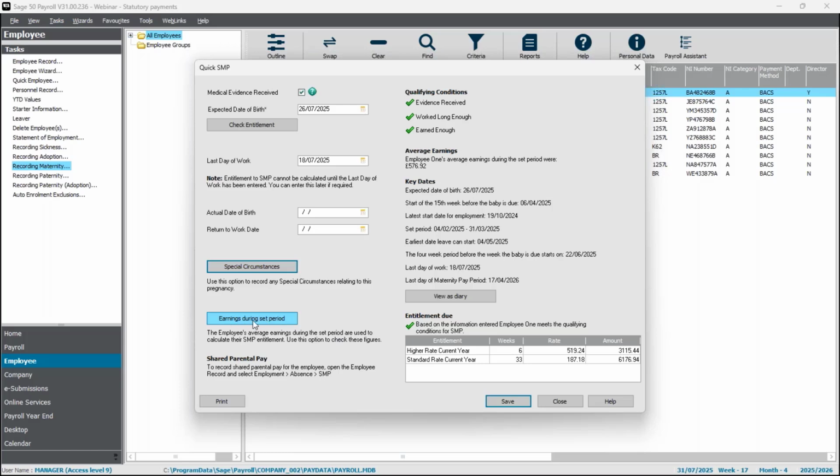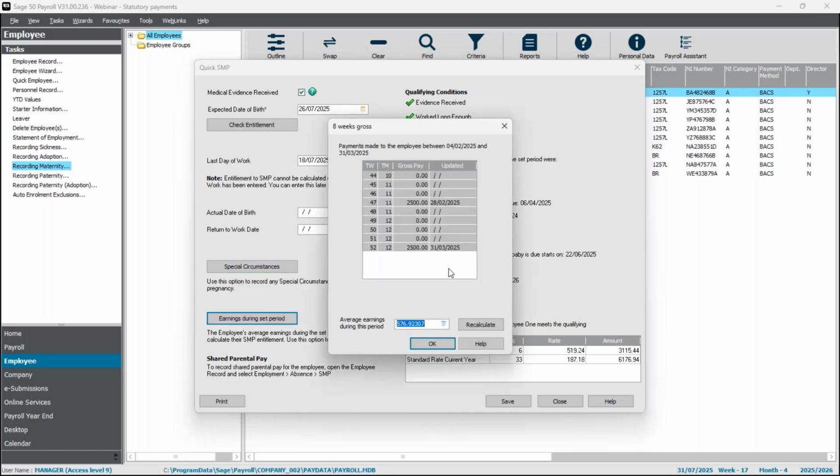And then finally, the earnings during set period. This is where you can see how the average earnings have been calculated. So pretty simple in this case. They get the same pay each month. So these were the payments made in the 8-week period. And from those 2 monthly payments, a weekly average has been calculated.